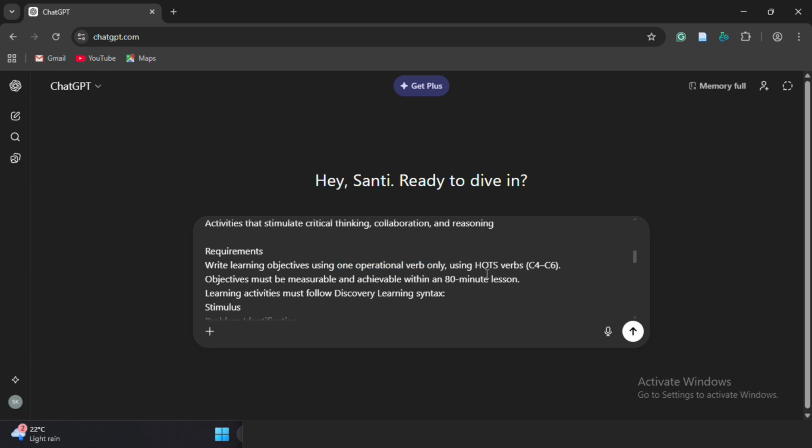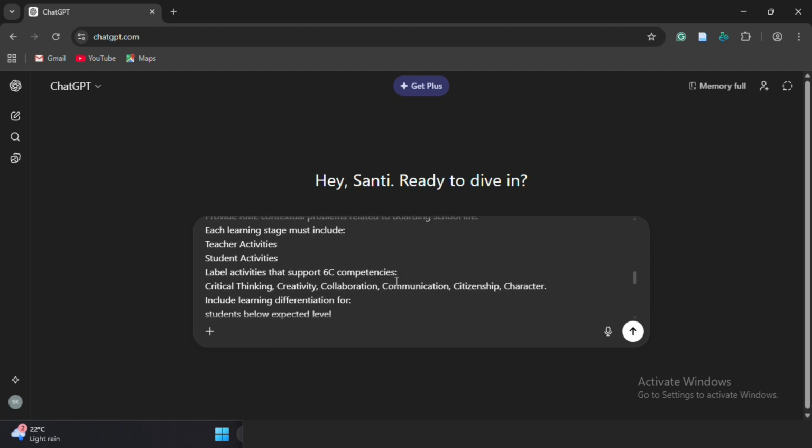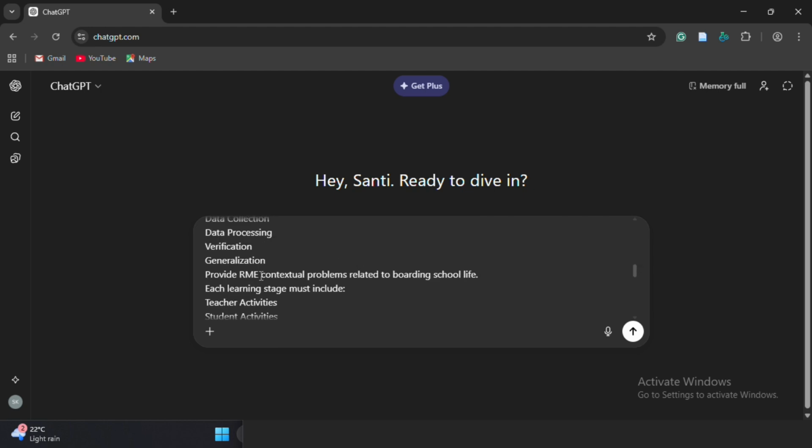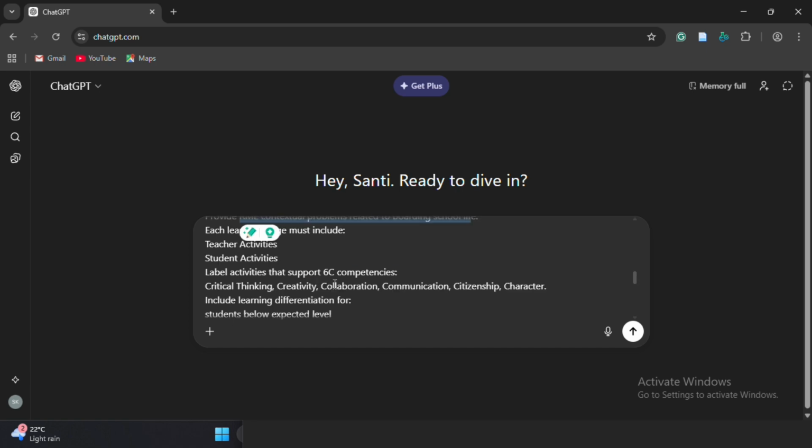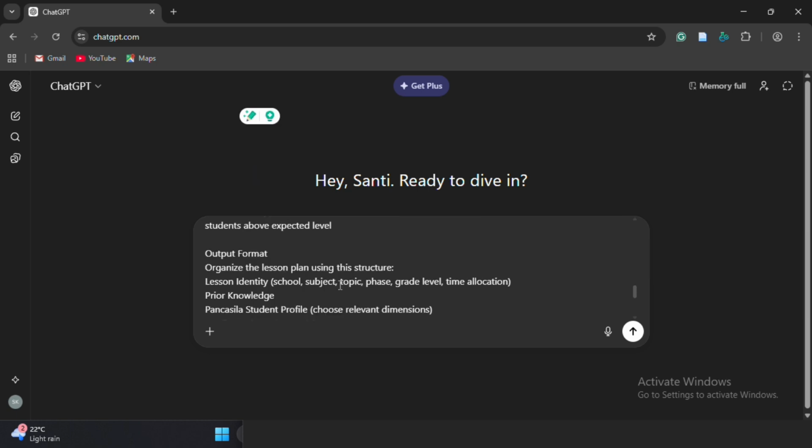I also asked the AI to include contextual problem that related to boarding school life using the realistic mathematics education approach. Next, I specify the output format because this helps the AI to generate a lesson plan in a clear and organized structure.